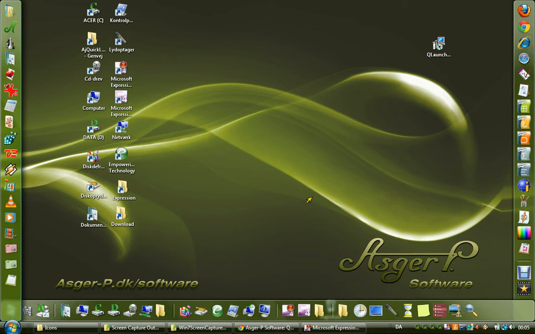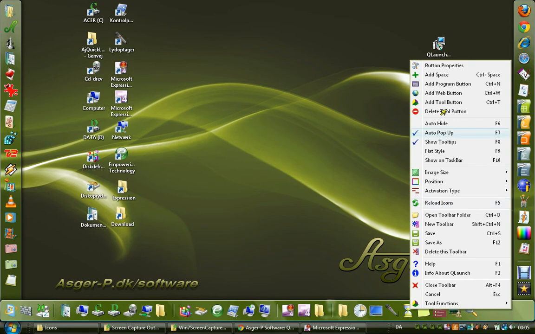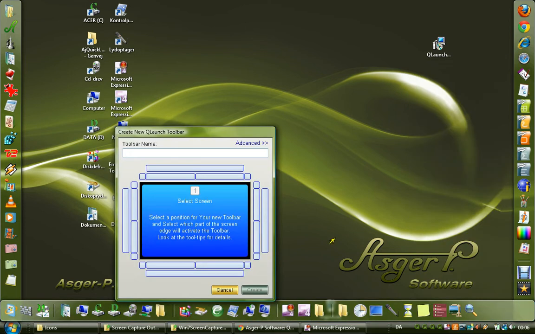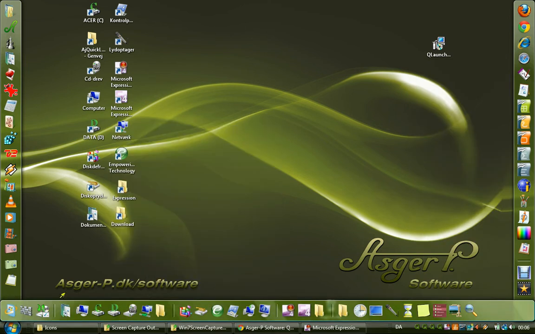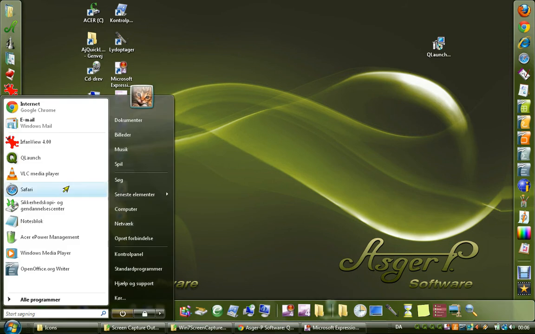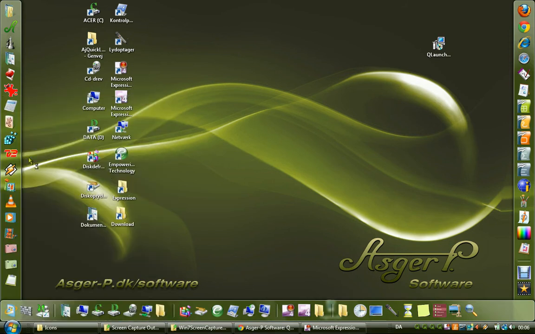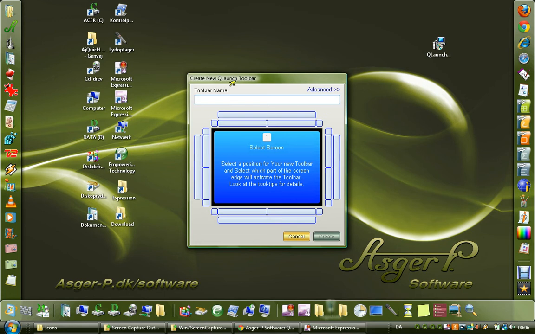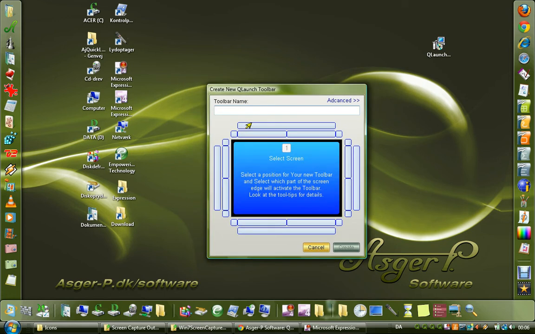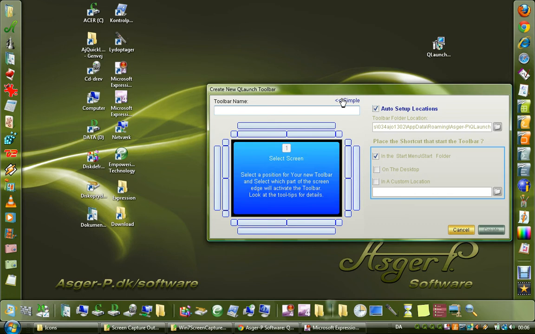In order to do so, I can go to one of the toolbars I already have, and I can right click. This way I get the main pop-up menu, and there I can choose New Toolbar. Or I can go to the Start menu, and I can click the QLaunch program. Both ways give me the same New Toolbar dialog. This dialog comes in two versions. There is the simple one, as we see it now, and there is the advanced one.